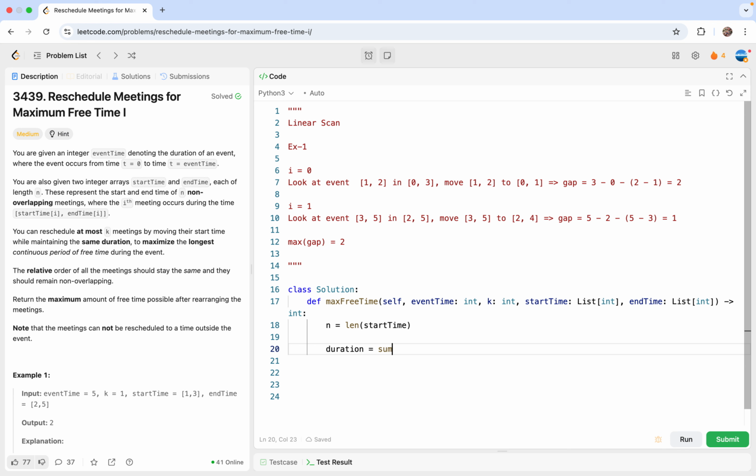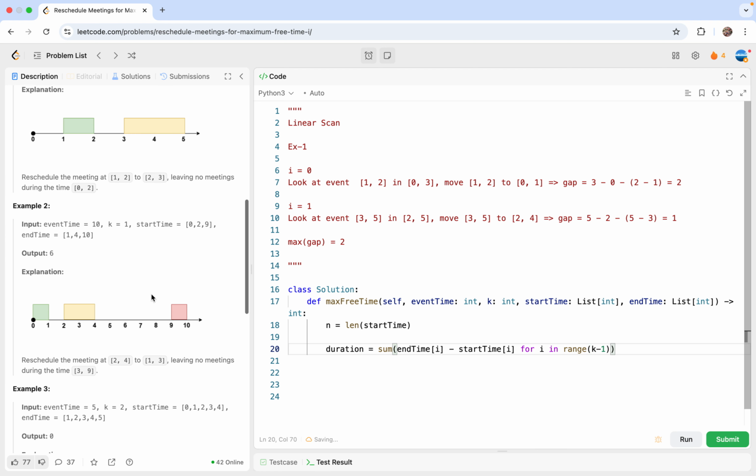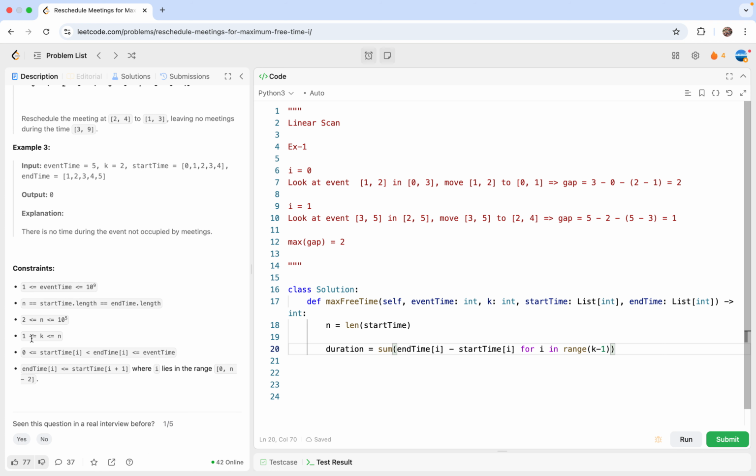This is actually very simple. So we get end time I minus start time I. So here for I in range k minus 1. Notice that in this problem, we assume k is greater than or equal to 1. So this is always good.